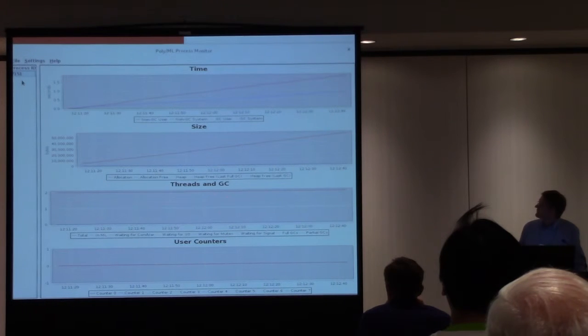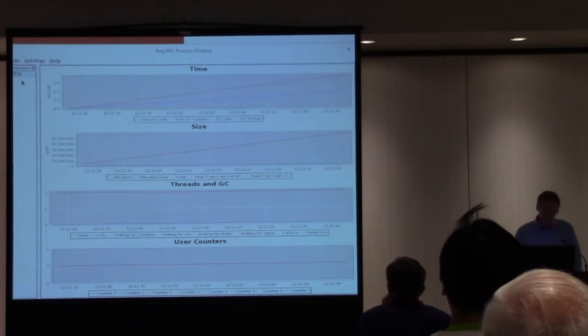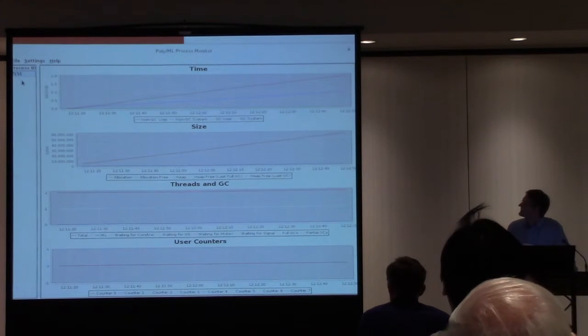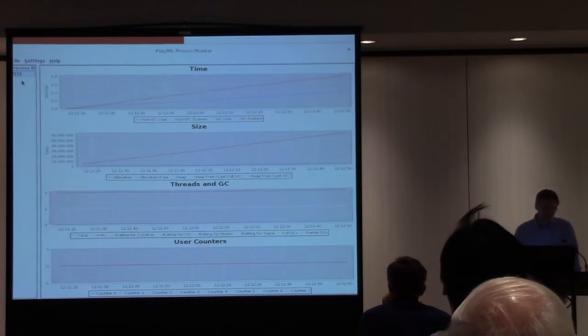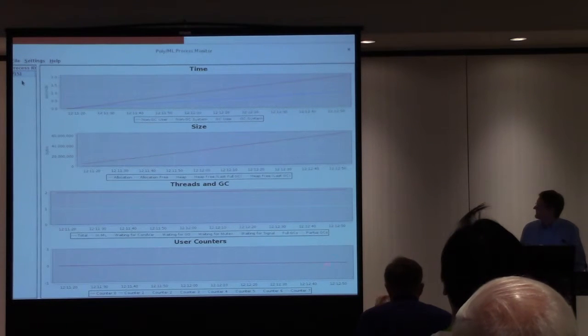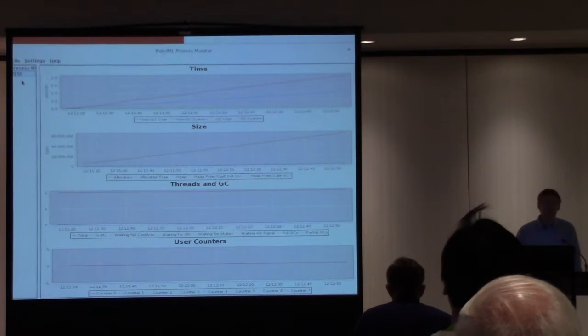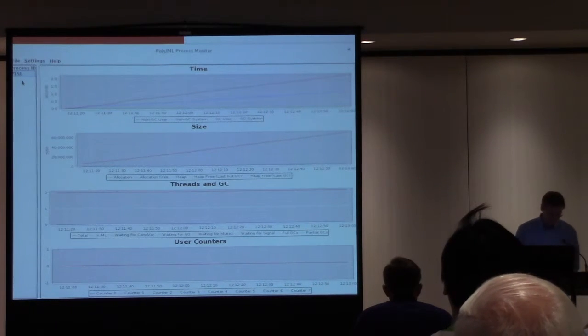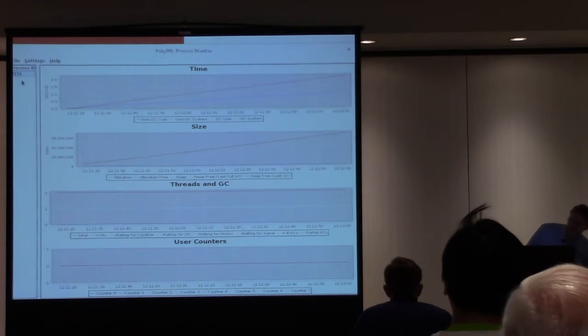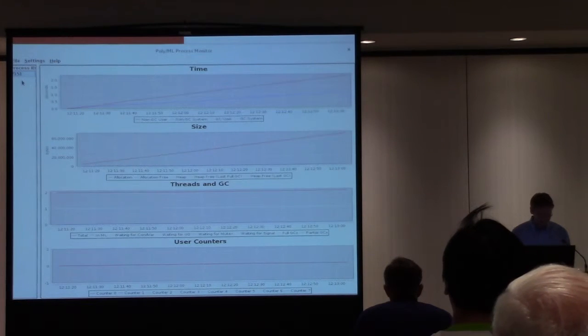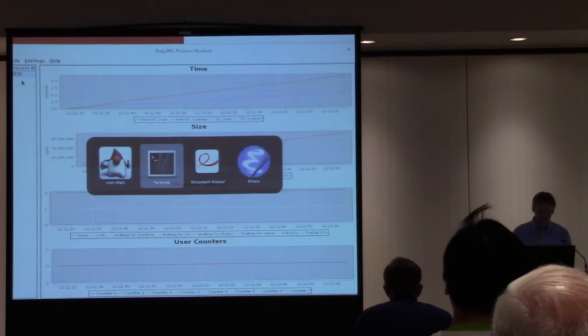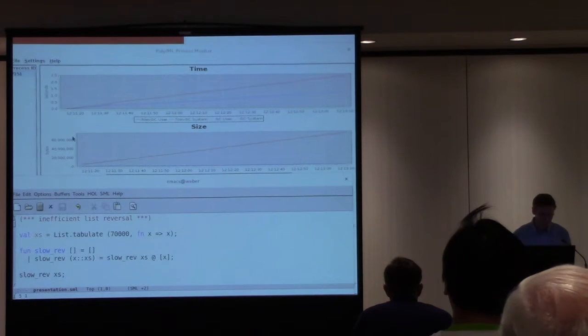And then here we see the number of threads. There are 2 threads in total at the moment, and nothing particularly interesting happening here. And certainly nothing happening at all with the user counters. They all have initial values of 0. Okay, so let me start a second Poly ML process where we are going to run some slightly more interesting ML code.